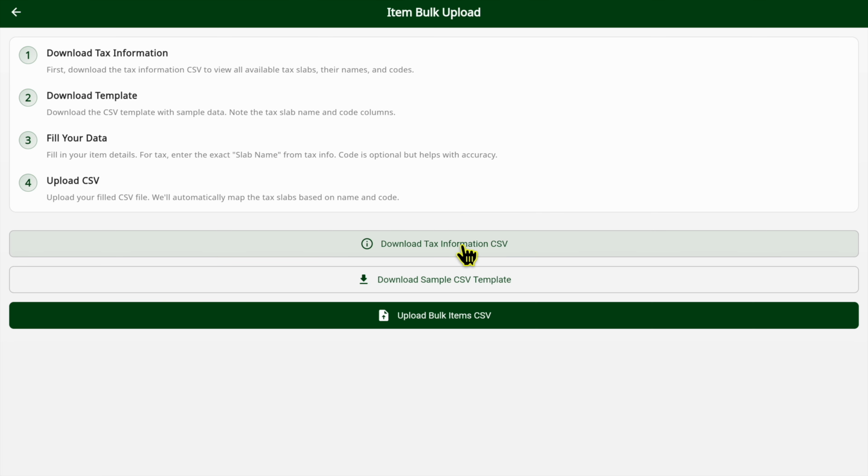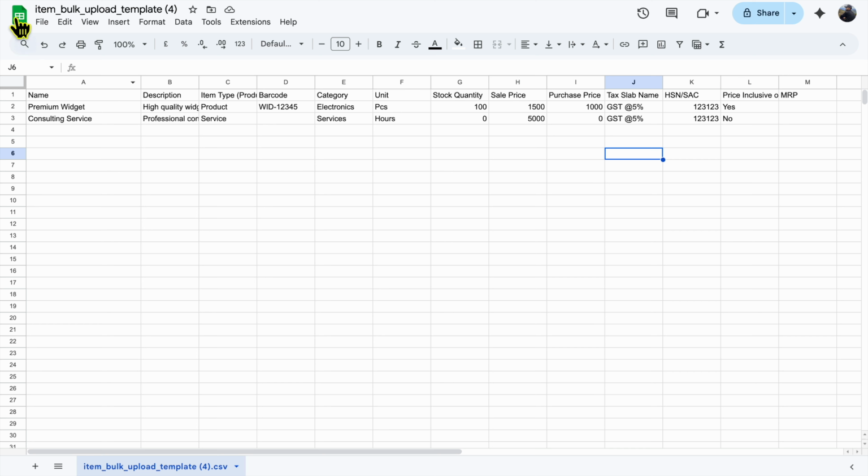Tap Download Sample CSV Template. This template has all the required columns: item name, unit, sale price, purchase price, stock, category, and tax code. Keep this file. You'll fill it with your items. Open the template in any spreadsheet app like Google Sheets or Excel.